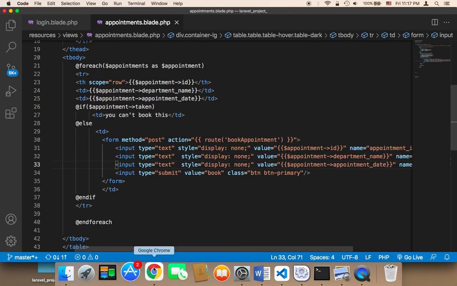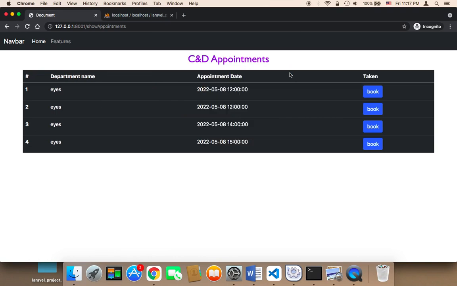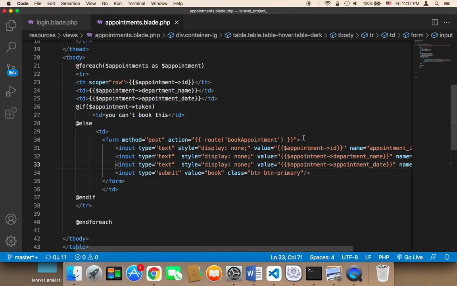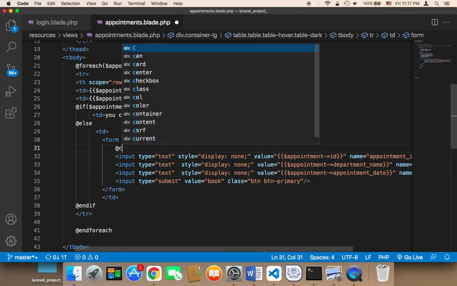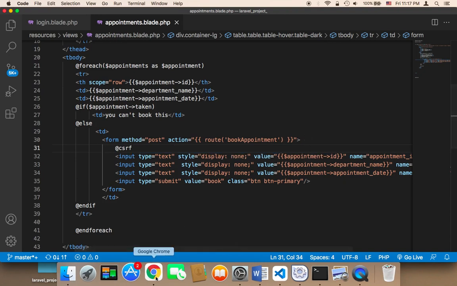Let me now save and refresh one more time, and now, as you can see, I have here the appointments. Let me click on book and test this. If I click on book, it's not going to work. And the problem is we need to add the CSRF here. We need to say at CSRF. Good, this CSRF.